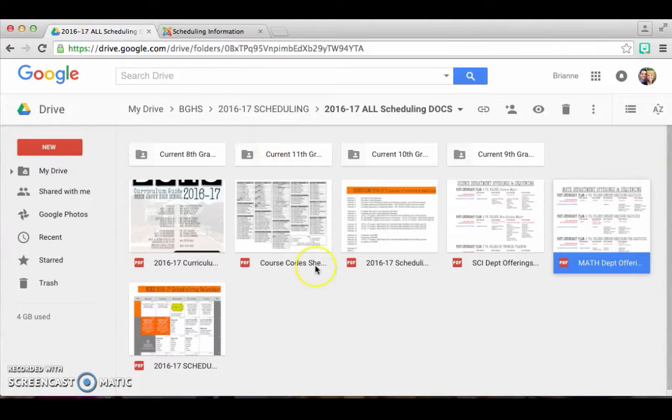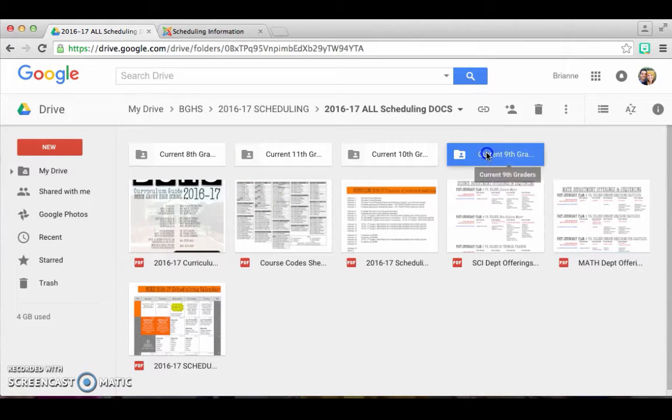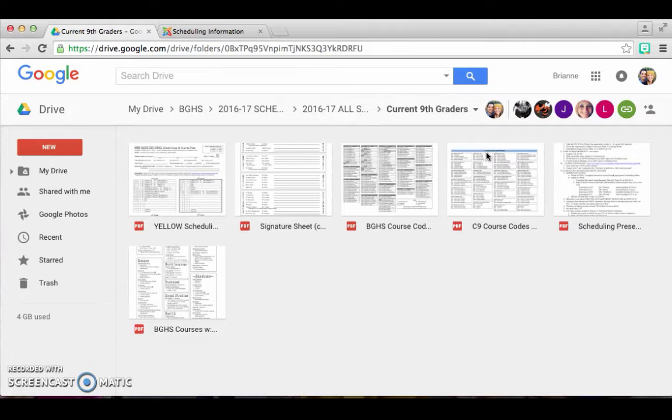Also, in the email that you were provided, you were given access to these documents through a Google Drive folder. This is all the same information found in 2 different locations. So again, if I were a current 9th grader, I would navigate to the current 9th grade folder and I would find the information here as well.